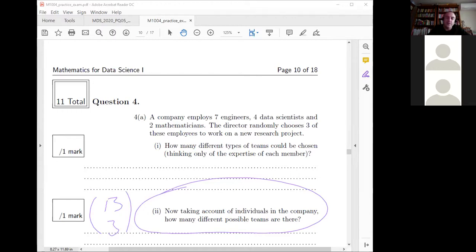And so that would be 13 times 12 times 11 over 3 times 2 times 1, which would be whatever it is. 13 times 11 times 6. I think 13 times 11 sounds familiar to me. No, it doesn't. Not at all. Apparently 858 according to my calculator. Sure, whatever. That one was easy to me, which distresses me that it was the second question, because normally the lecturer puts the first question first as the easier one, but okay. I'll just clear all that. How many different types of teams could be chosen, thinking of the expertise of each member?